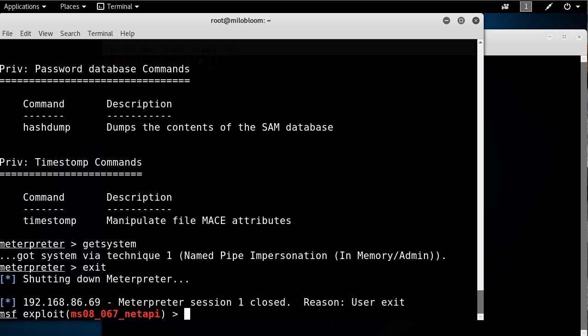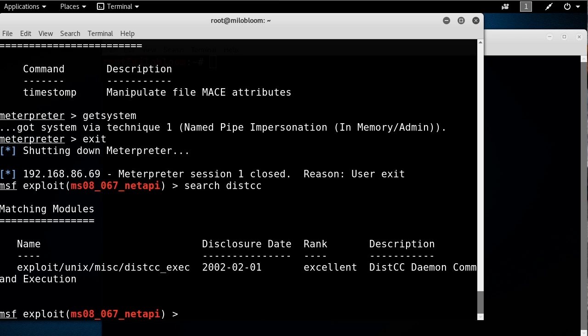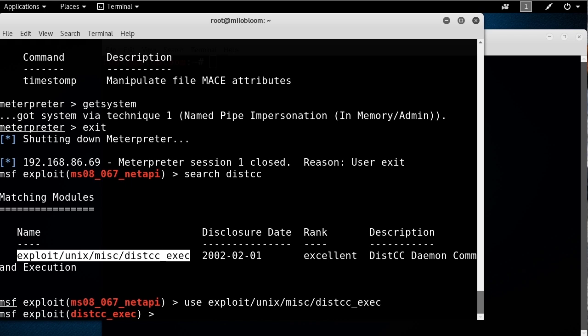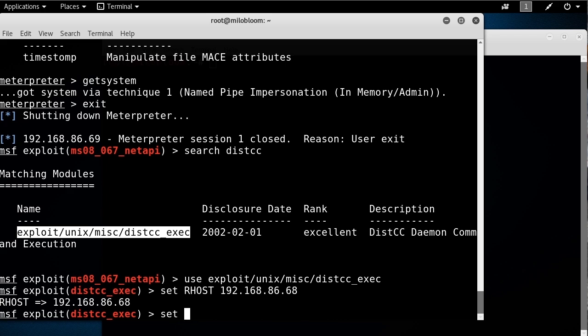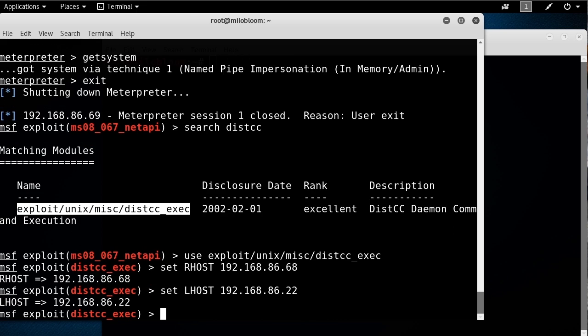Another way of doing this is to use a second vulnerability. I'm going to make use of the distcc vulnerability that we had looked at before, and I'm going to use that to target the Linux system. So we're going to use that. Then I need to set my RHOST again to be 192.168.86.68. And then I'm going to set my LHOST to be 192.168.86.22. And then I can just run exploit.